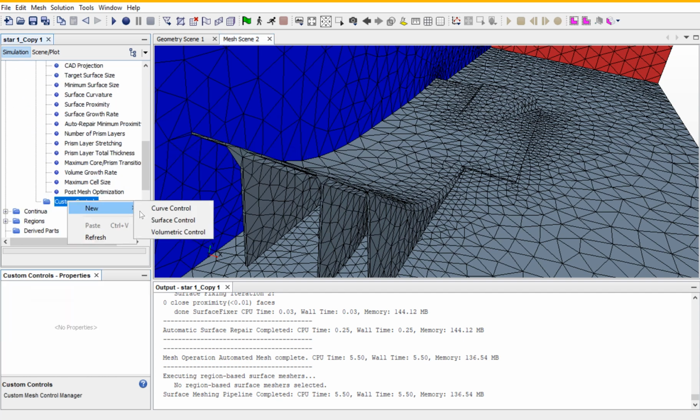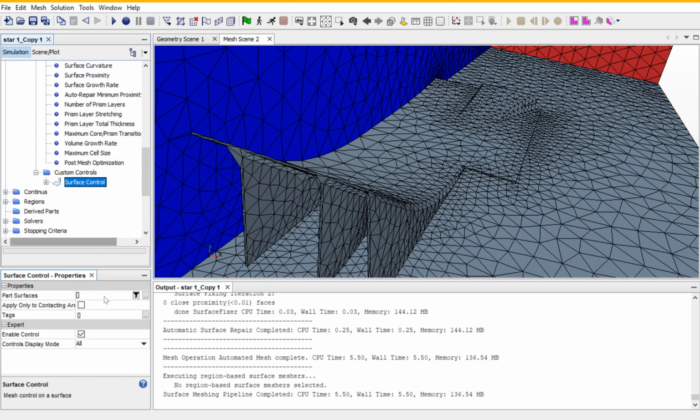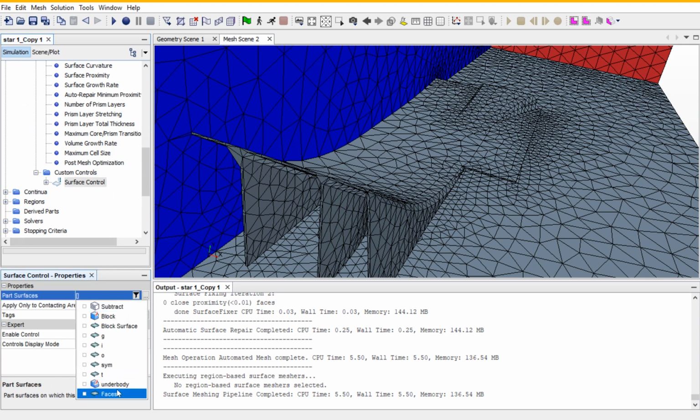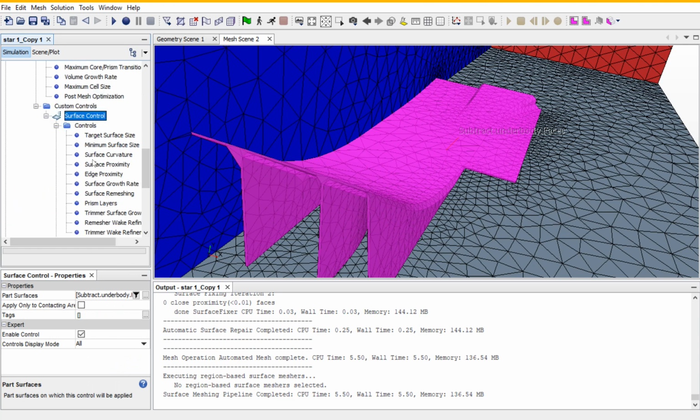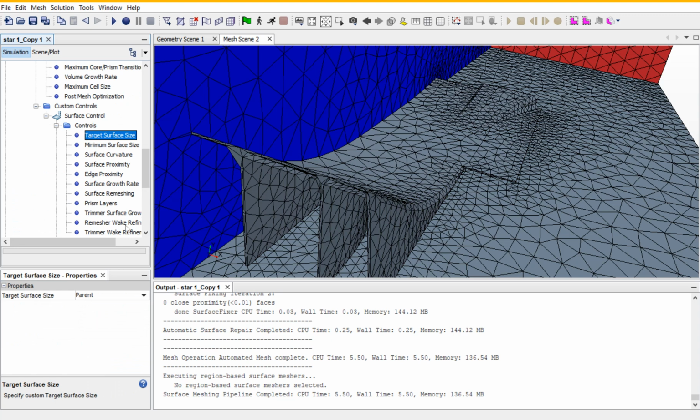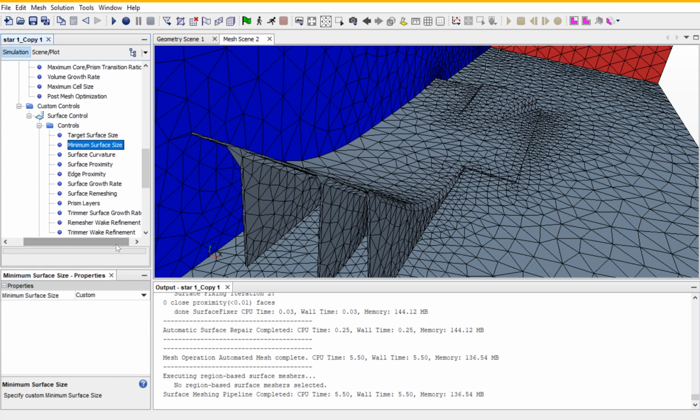So we would remesh the surface by using the custom controls. In custom controls, go to surface controls. In surface control, input the part as the faces of the underbody. Now the underbody faces are selected. Now in controls, select the target surface size as custom, minimum surface size as custom. The target surface size is the maximum size of the element that the geometry can have, and the minimum size is the smallest element size that the geometry can have.